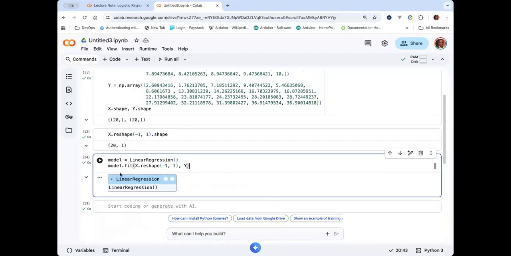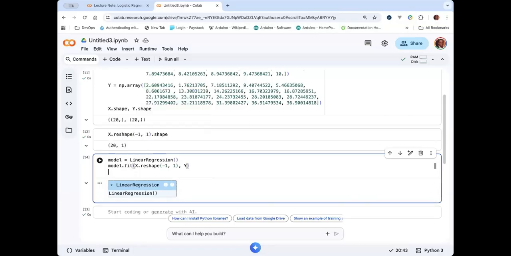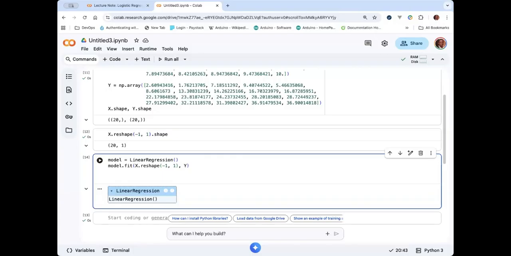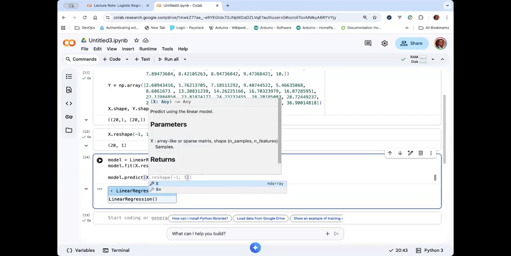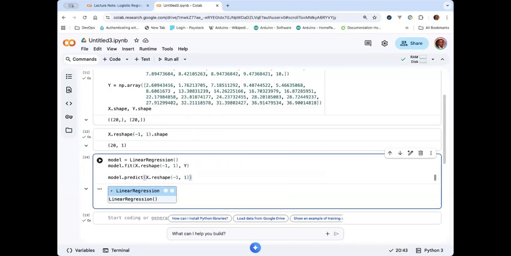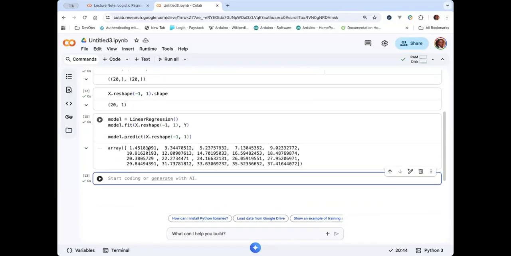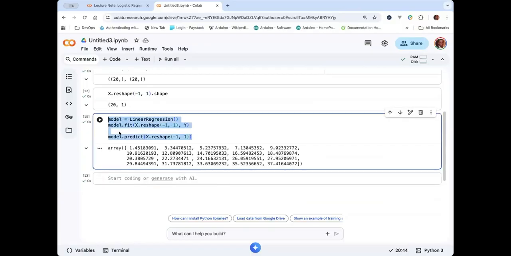So what happened was I created a model, and fit will train the model. When you train the model, you can then do stuff with it. The first thing you can do is model.predict. I can predict the entire Y from X reshaped, and that will now give me the values. So after training the model, I predict. Of course, it's the same thing: 3 lines of code. Simple.